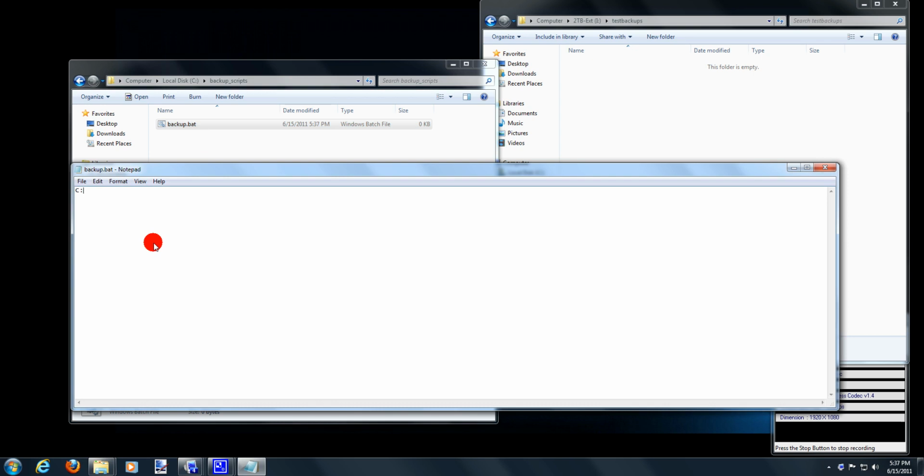So what I'm going to do is start the command out with C:\Windows\system32\robocopy.exe. So that's the first part, the robocopy command. The next part is going to be the source, what I want to copy.